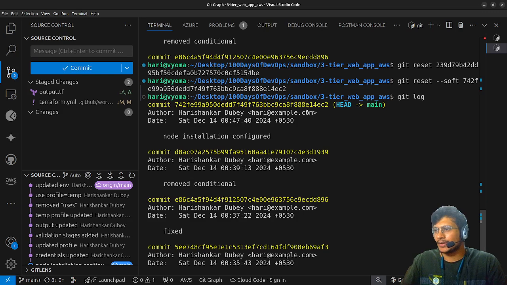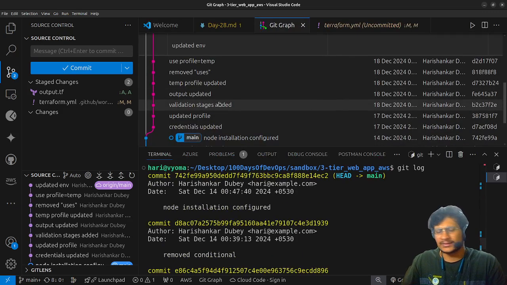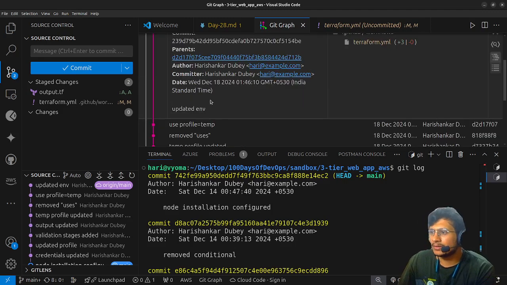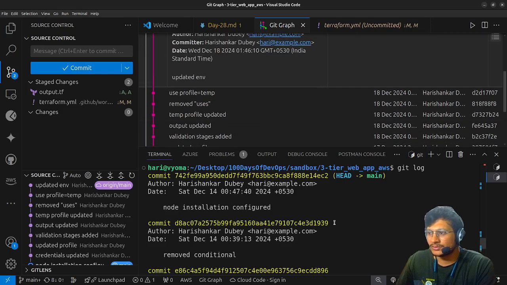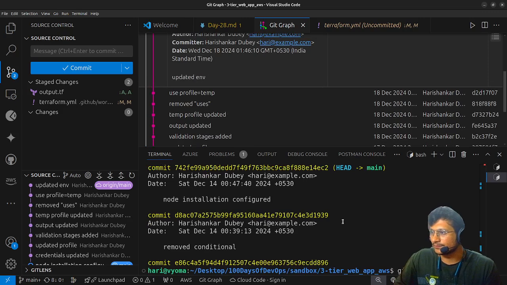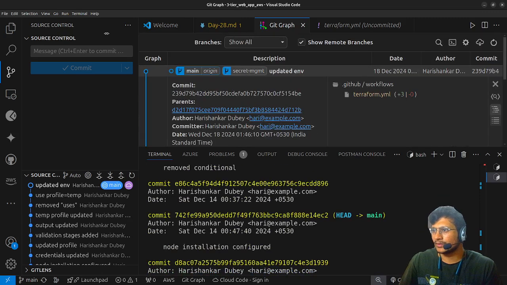So here head has been changed to this particular one. So mixed is good, soft is good, okay. It will help you to keep your code as is, to save your code. But suppose let me just reset it to the previous version, git reset, oh, here we are.